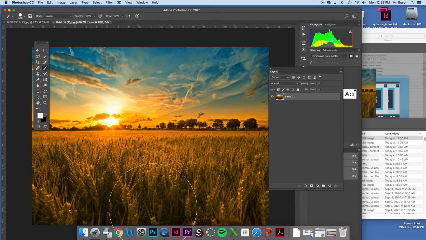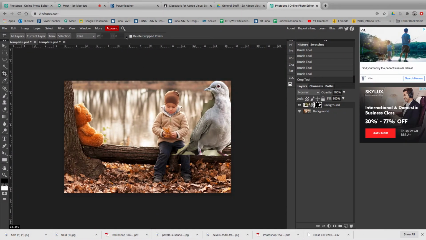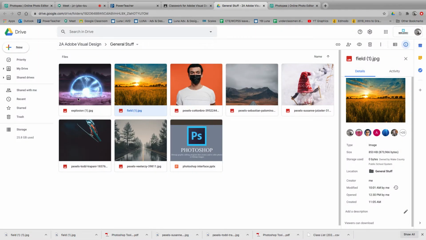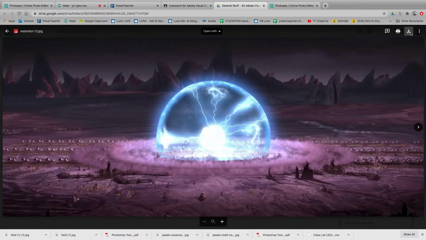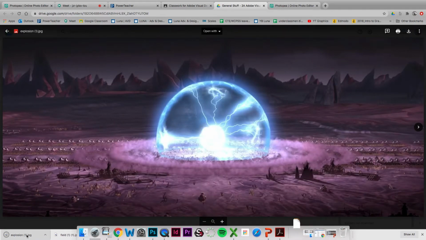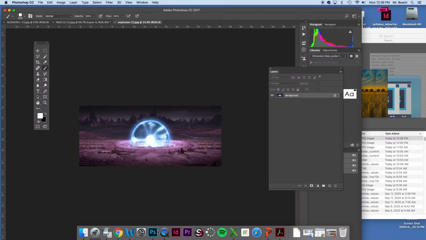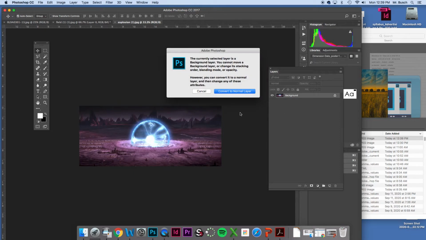We're going to do a gradient mask, and that's why I've provided y'all with the general stuff folder. In the general stuff folder is an explosion. Click and double click on that and click the download button. Now it pops up. So I'm going to locate it and drag it into Photoshop. I'm going to use that same technique we just used, a second tool. In this case, my move tool is in the top left. It's a little different. I'm going to click and drag. Oh, it's not letting me.